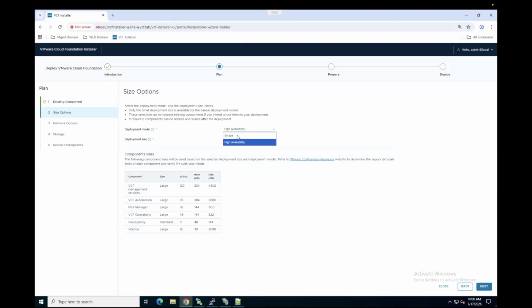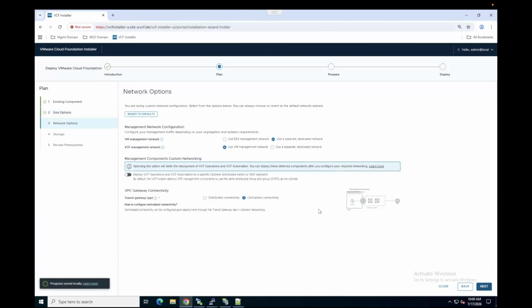For this lab purpose, I'm going with simple, and in the simple, it goes with the size as small. It's good for lab, good for POC. But whenever you want production, it is always advisable to go ahead with high availability. Or even this deployment can also be scaled out later from the high availability point of view. So once you say next, it asks about the network options.